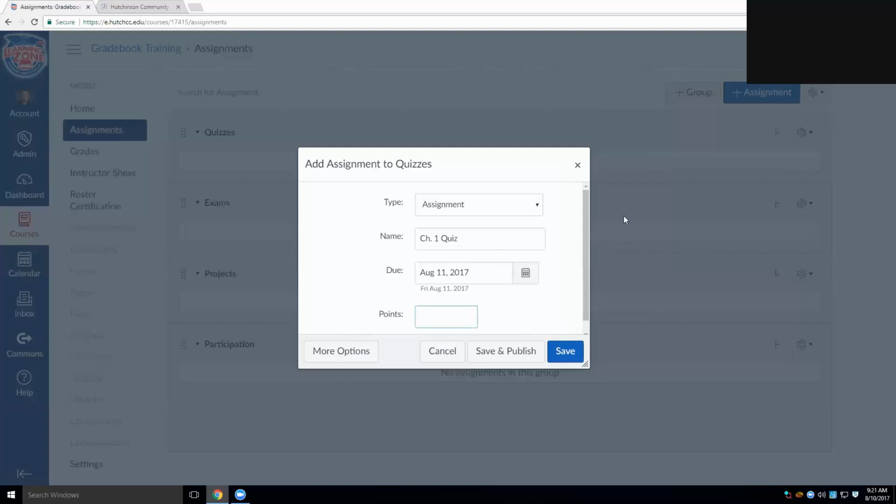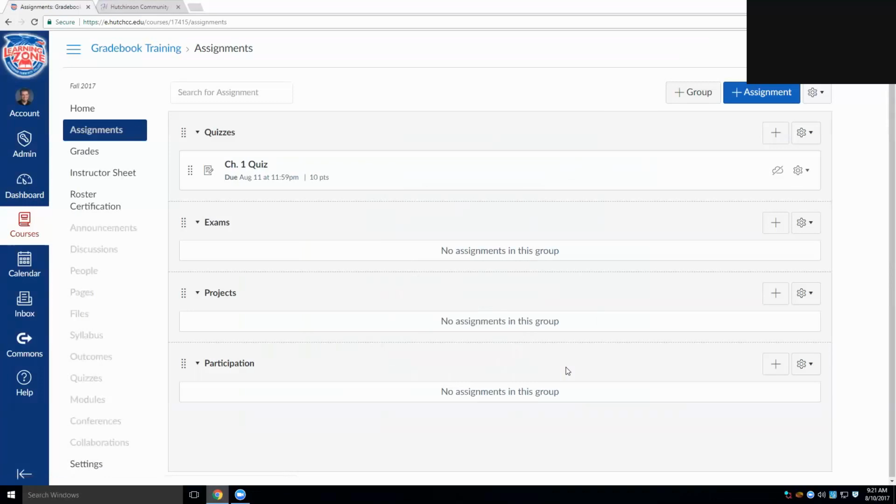And then points, that's pretty obvious. Just go ahead and put your points for the assignment. And when you're done, click Save. So now we have our Chapter 1 quiz put into the quizzes group. When you're ready to go, you're going to go over to this little gray cloud with a slash. And right now it's unpublished.